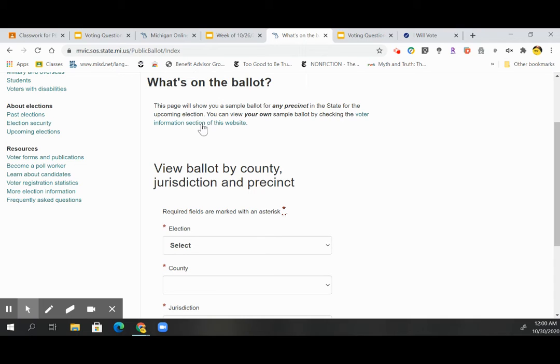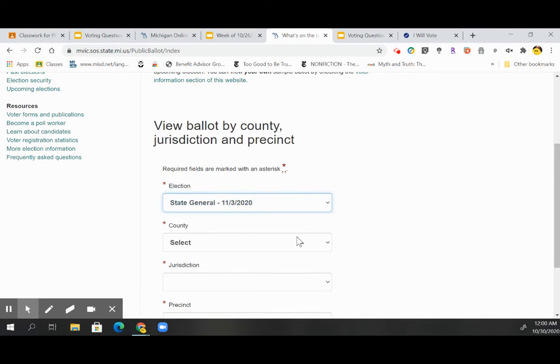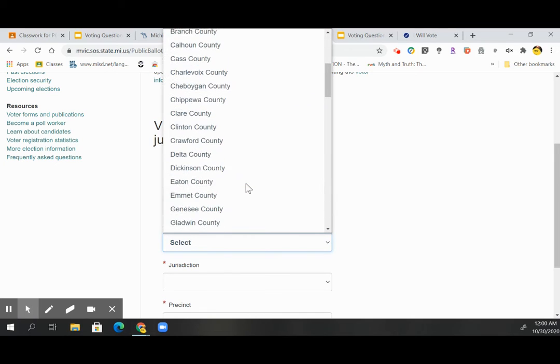The voter information section of the website you can't really go to because quite frankly, you're not registered to vote yet. So if you were to pick any one, let's say I pick the general, I'm going to pick Genesee County.